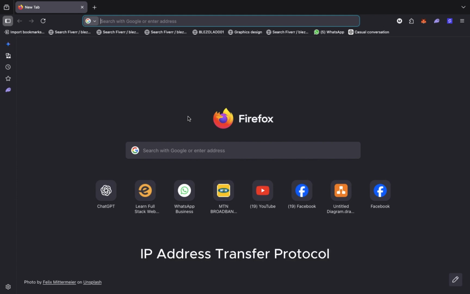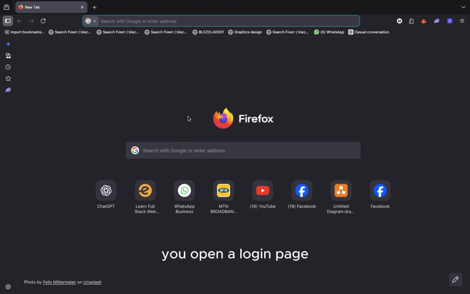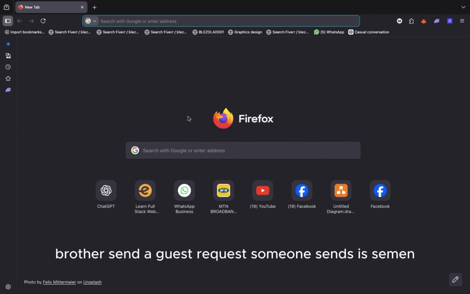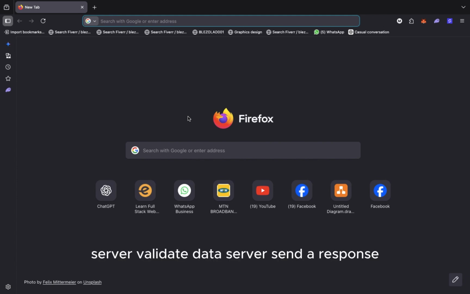Hypertext Transfer Protocol is the protocol that defines how the browser and server talk. A request contains a method, URL, headers, and body. A response contains a status code, headers, and body. You open a login page, the browser sends a GET request, and the server sends HTML. When you submit a form, the browser sends a POST request, the server validates data, and the server sends a response.